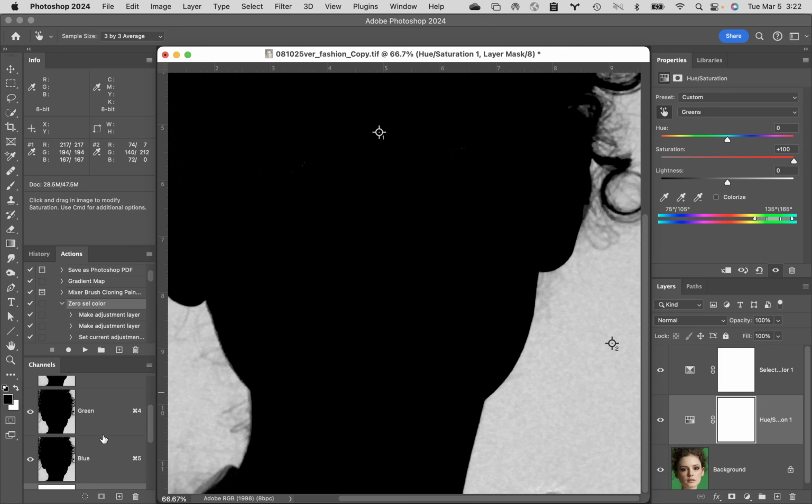So I can copy either the red, green, or blue channel. It doesn't matter which one I copy, they're identical. So I'm going to copy the blue channel just because it's near the bottom. I'm going to double click on it, and I'm going to call this zero selective knockout, and say OK to that.